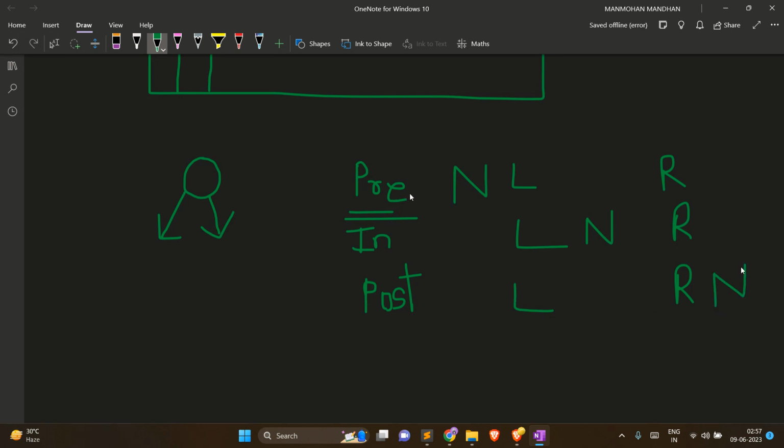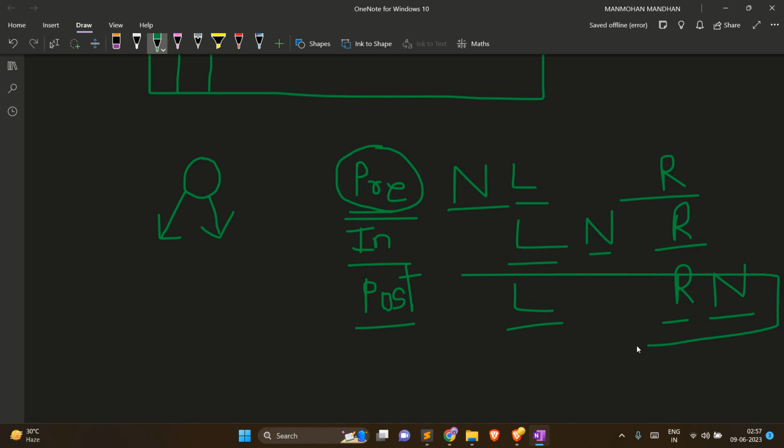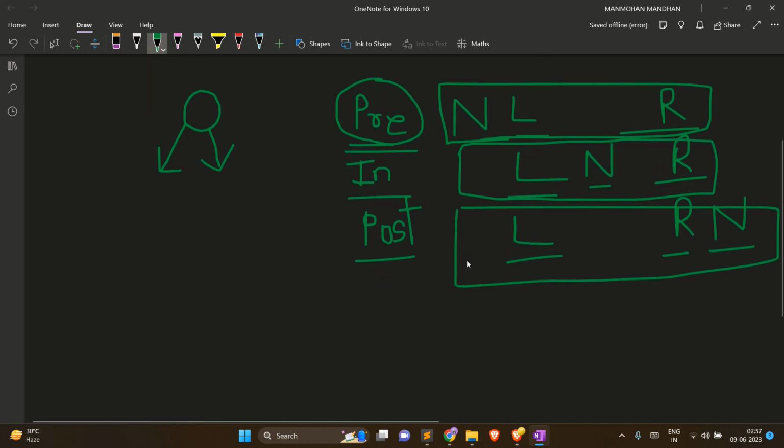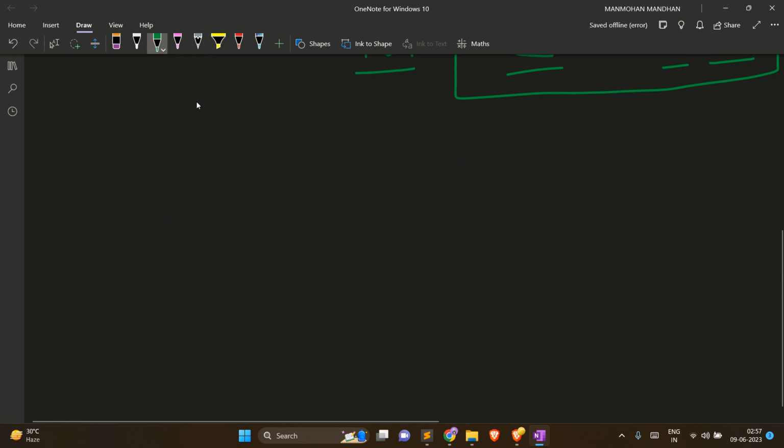So we can remember it like this: for pre-order traversal, we have to traverse N L R. For in-order traversal, we have to traverse L N R, and for post-order traversal, we have to traverse L R N. These three rules you have to remember in order to understand all three traversals: pre-order, in-order, and post-order. So, let me take an example to show how we traverse a binary tree.